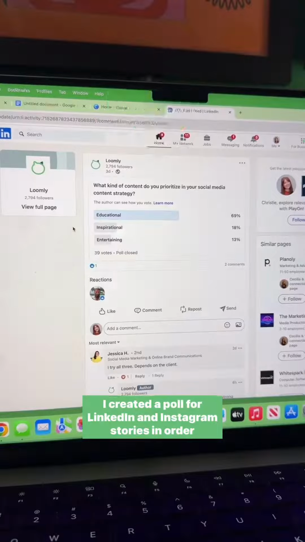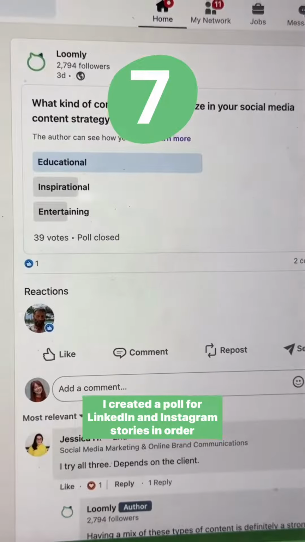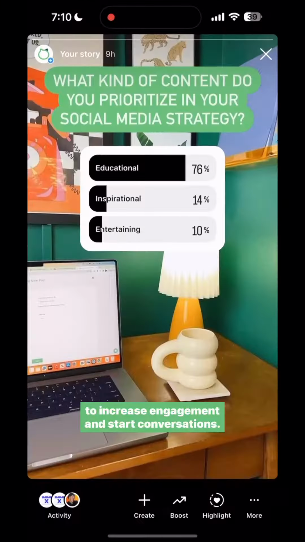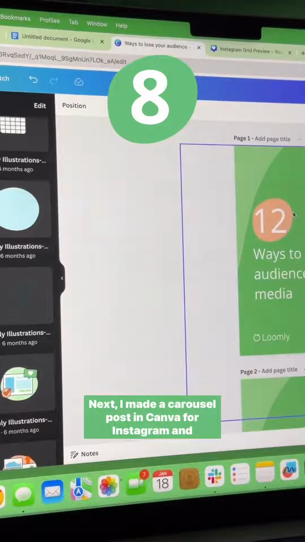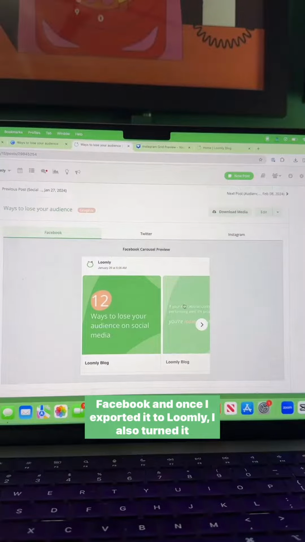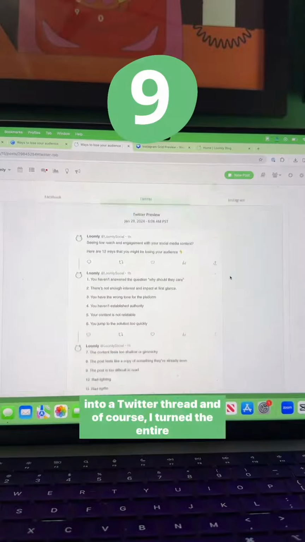to Loomly. I created a poll for LinkedIn and Instagram stories in order to increase engagement and start conversations. Next, I made a carousel post in Canva for Instagram and Facebook, and once I exported it to Loomly, I also turned it into a Twitter thread.